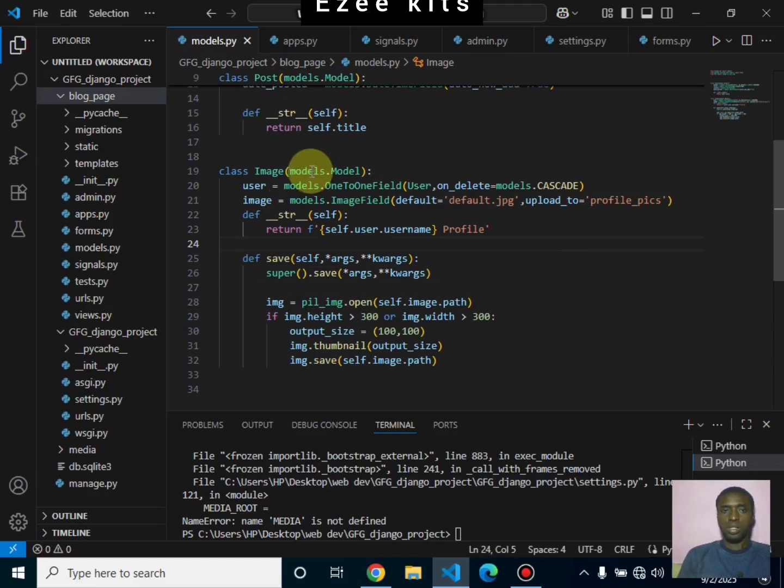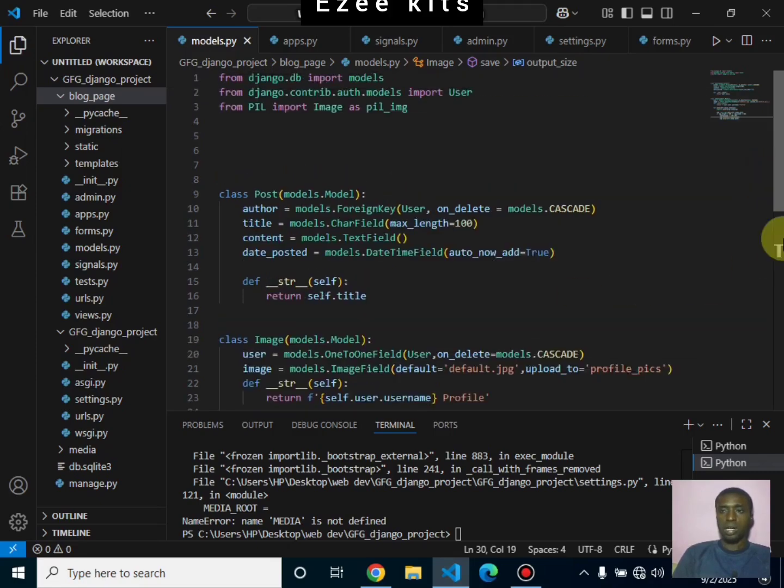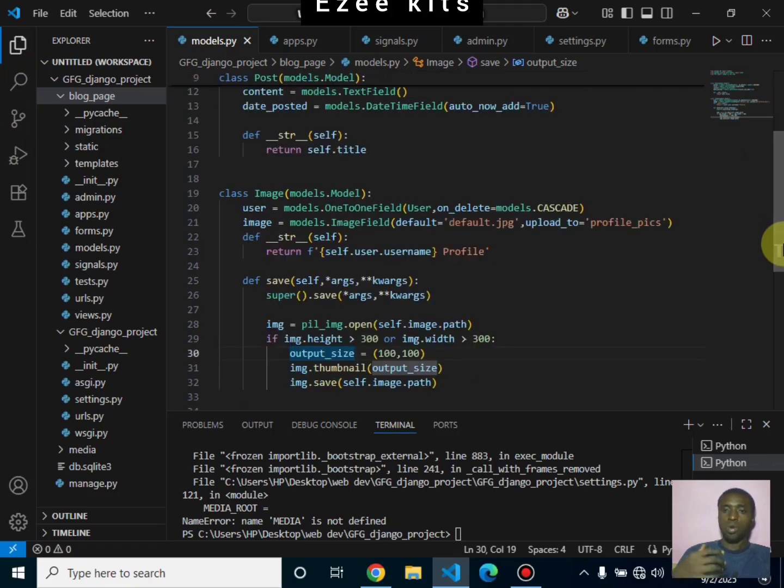We have tampered with our models.py, so we need to run the migration. Before that, let's make sure that everything is in order: the OneToOneField, the ImageField, the save method with the username and profile, the save args and kwargs, super().save, and opening the image with Pillow. This is what we want to check.